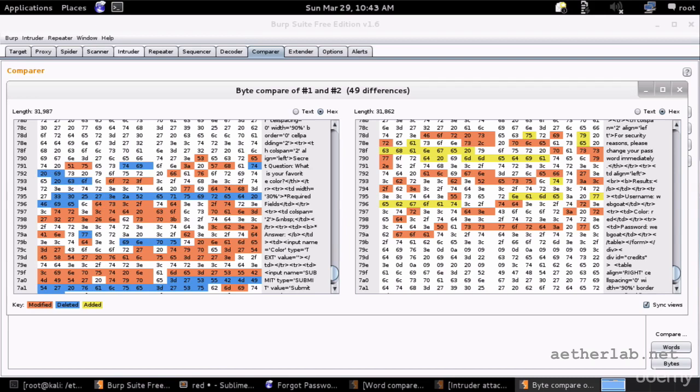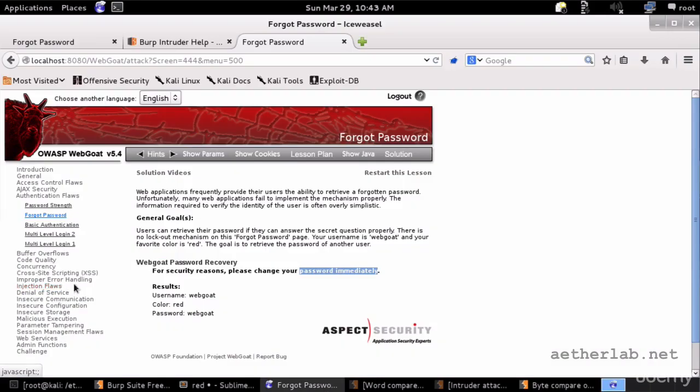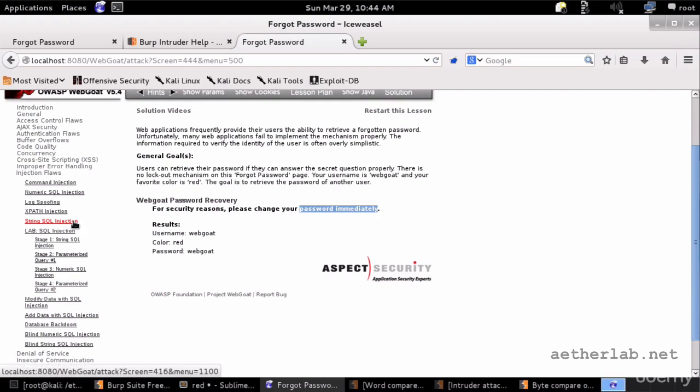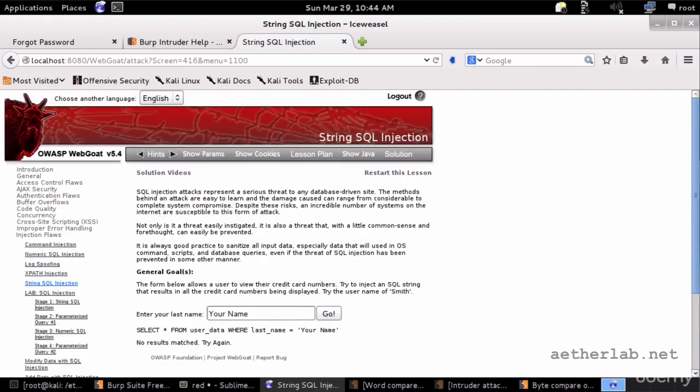I suggest you play with it a little bit. You can try to solve some SQL injection here, like the string SQL injection, and use the intruder for that to play around a little bit. You can use the grep matching. Just try to make sure that you understand how the intruder works and how you can use it in a live scenario. That's all I wanted to say about the intruder.